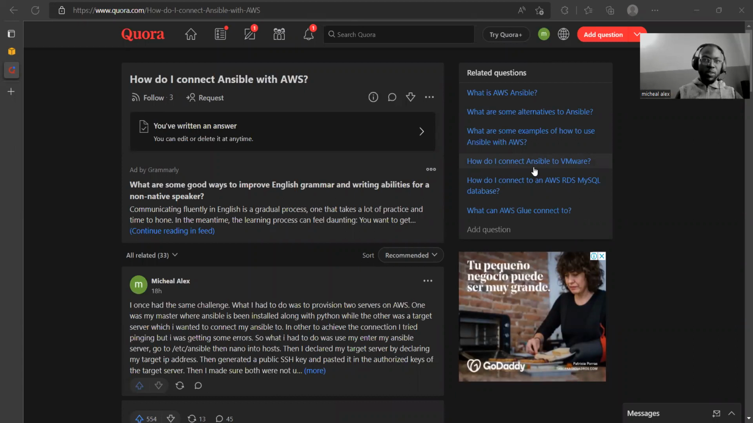I have a question over here which was being asked on Quora, which says, how do I connect Ansible with AWS? Before I explain this, my name is Alex Michael, and I am a DevOps engineer, also a cloud engineer. I love anything automation, everything configuration, and anything that has to do with cybersecurity and penetration testing. These are what I do in the IT or technology field.